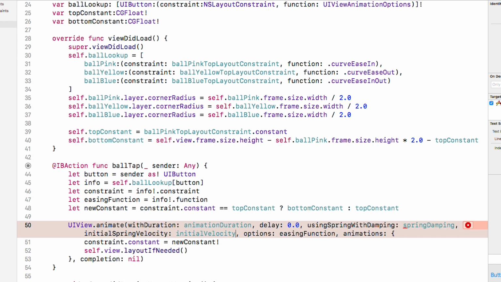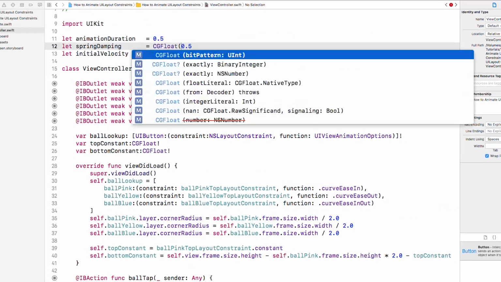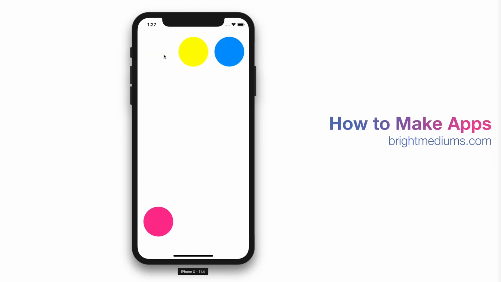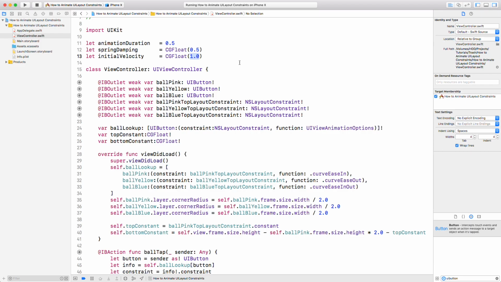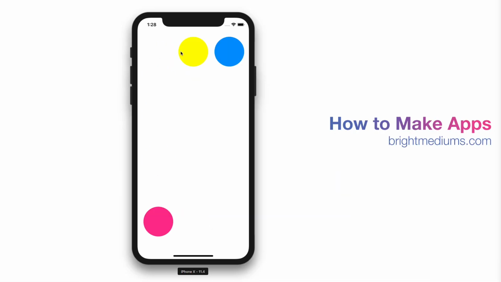Let's run this. What's the problem? Oh, these need to be CGFloats. Woohoo! Oh, I love that. What do you think? Isn't that so much more fun? So let's try changing spring damping here to 0.1 and see how that changes things. Do you see what happened there? It goes much further outside, and then it still ends kind of abruptly.